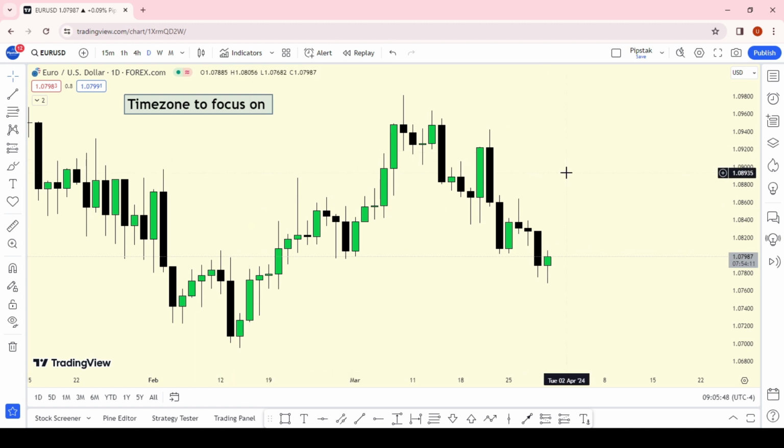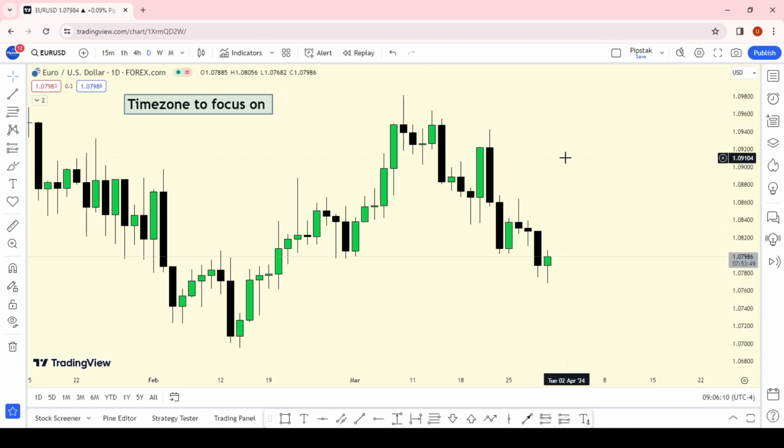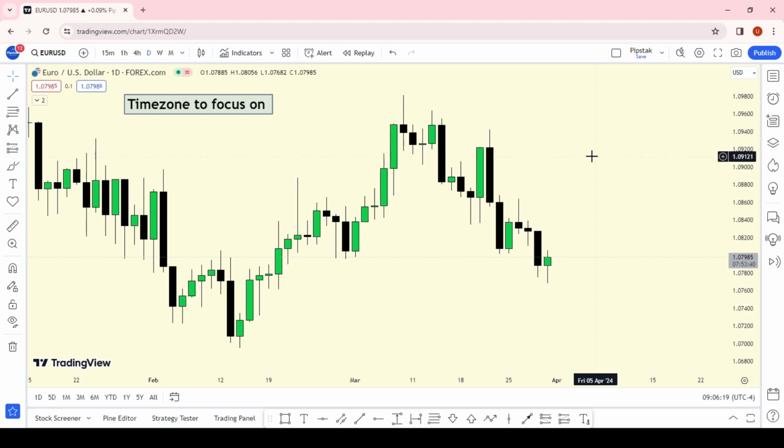So I'm not going into all the details, but in this lesson I'm going to focus only on the time zone. If you go now to the right bottom side of the chart, you can see there's an indication here of time, which is the time zone. If you click on that, you want to select UTC New York. So make sure that you have selected UTC New York as your time zone. Whichever country you're in, whatever your local time is, you want to make sure that you have selected New York, UTC New York, because that's the time we're going to be using throughout the course.